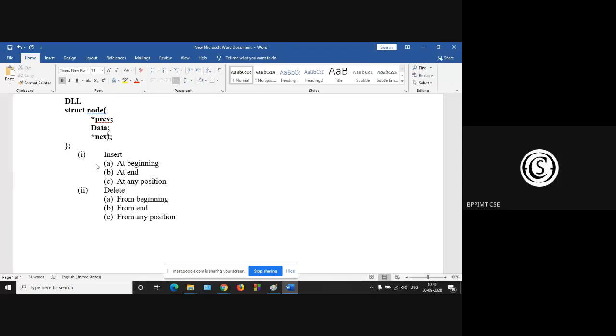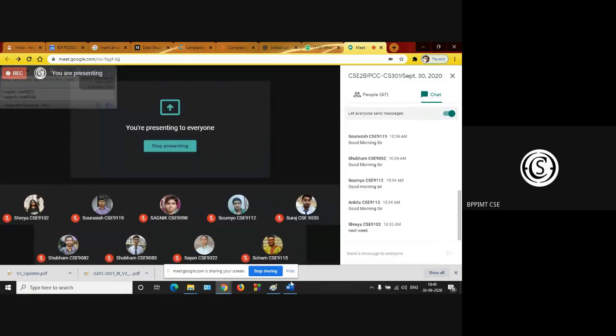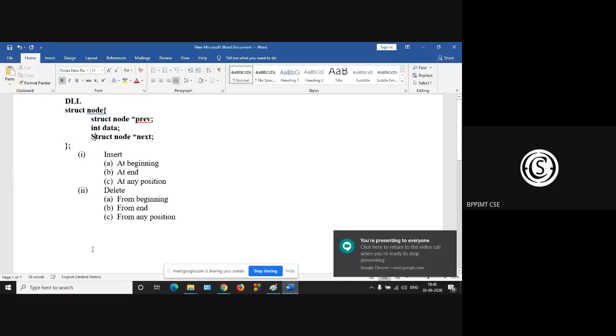Now, as this is a self-referencing data structure, we have struct node next. If you have any doubts, please ask me. And similarly, struct node previous, and this is the int data. So this is the struct node, the node structure for DLL.